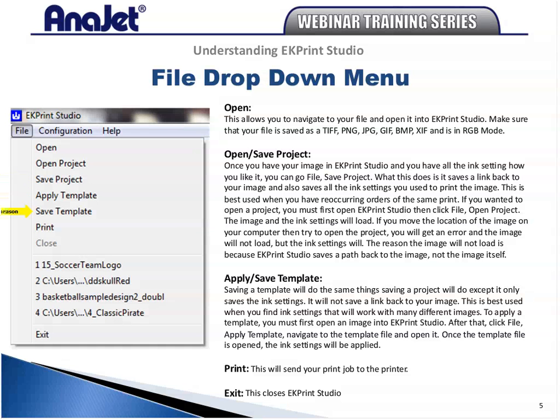The next thing is Apply and Save Template. This is the same thing as opening and saving projects, except it doesn't save a path back to the image. It's only going to save the ink settings. So this is good for if you came up with a group of settings that work well with multiple different graphics, and you want to save those and apply them to various different graphics. You could save the template. And so you have these settings in EKPrint Studio. You go File, Save Template, and say you have a graphic, and you bring it into EKPrint Studio, and you say, I know the perfect settings for those. I have them saved. You can click File, Apply Template, navigate to that template file, and those ink settings will be applied to that graphic.